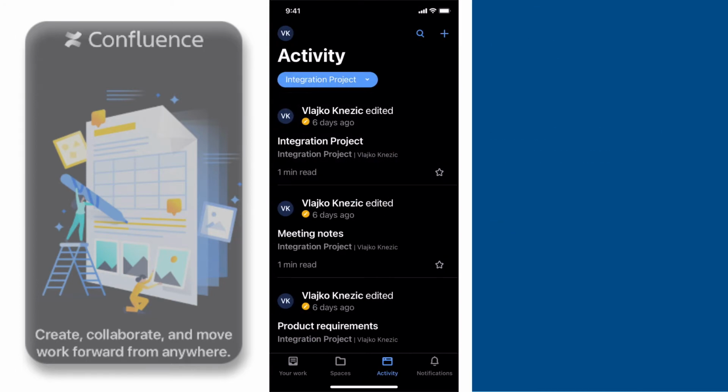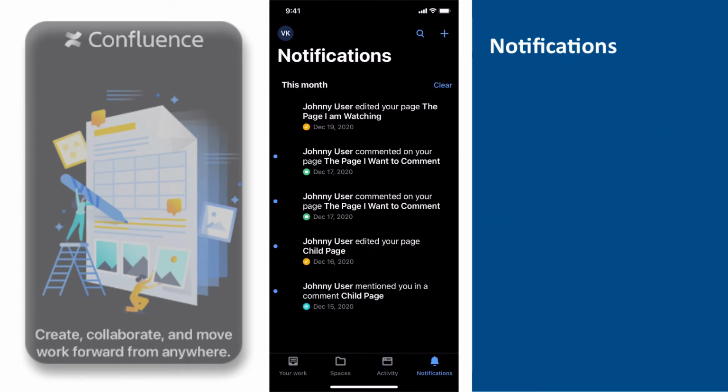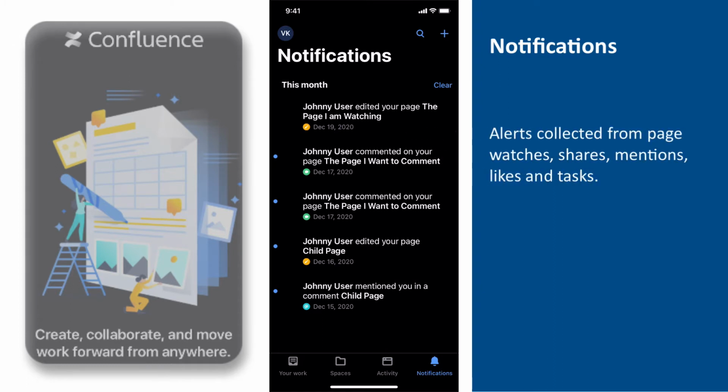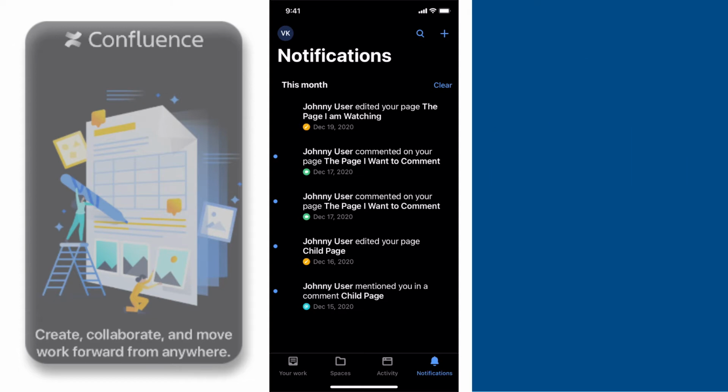The last of the 4 main screens is the Notification screen, where you can see all alerts collected from page watches, shares, mentions, and tasks. If your Confluence site is linked to a Jira application like Jira Software or Jira Service Desk, you will also see notifications from your Jira application. You will receive notifications every time one of the following things happens. Someone shares a page with you, someone mentions you in a page, comment, or task, someone comments on a page that you are watching, or someone likes a page that you're watching.